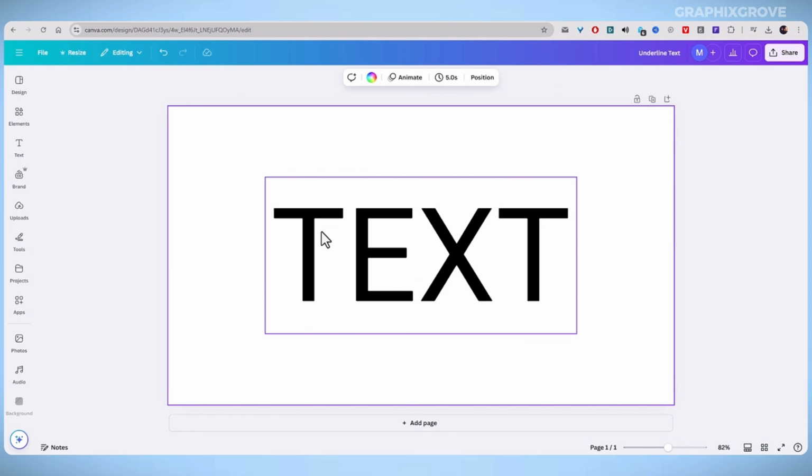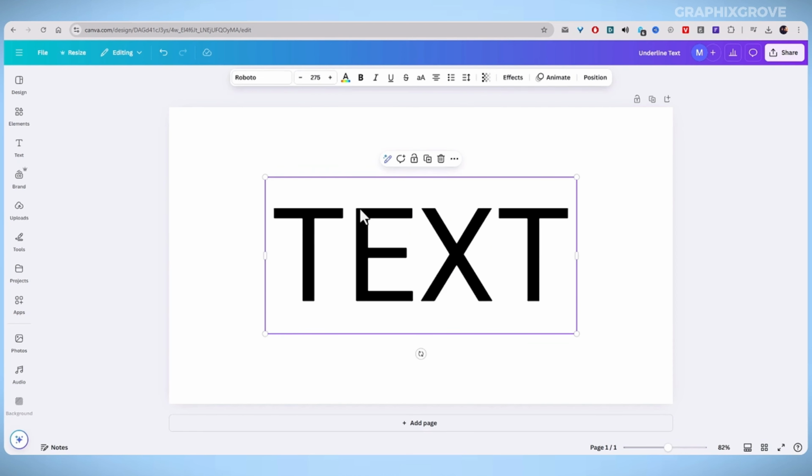Look at the toolbar at the top of your screen. You will see different formatting options like bold, italic, and alignment. Find the underline button. It looks like a U with a line under it. Click on it and the selected text will now have an underline.